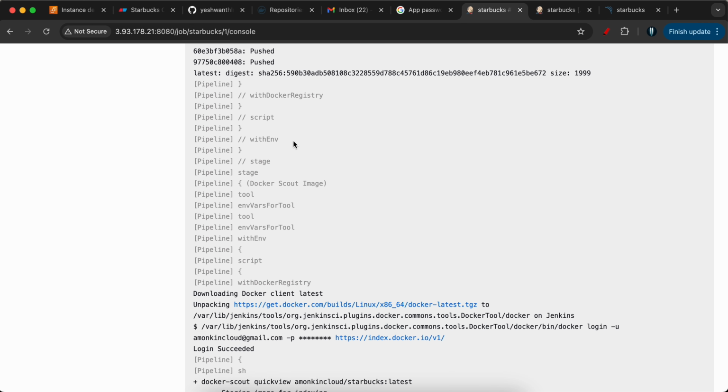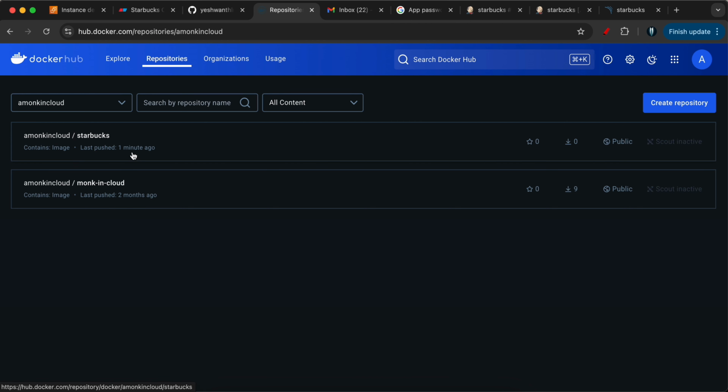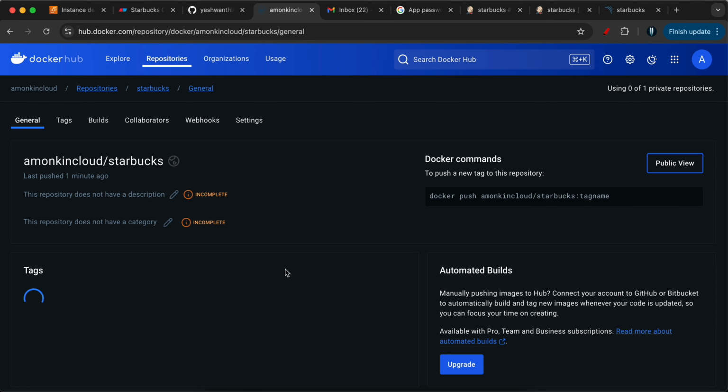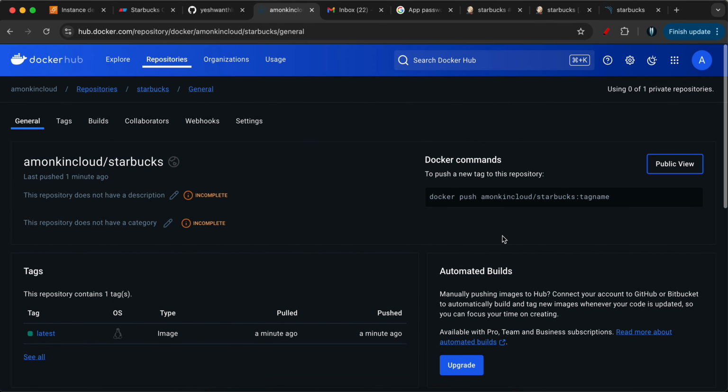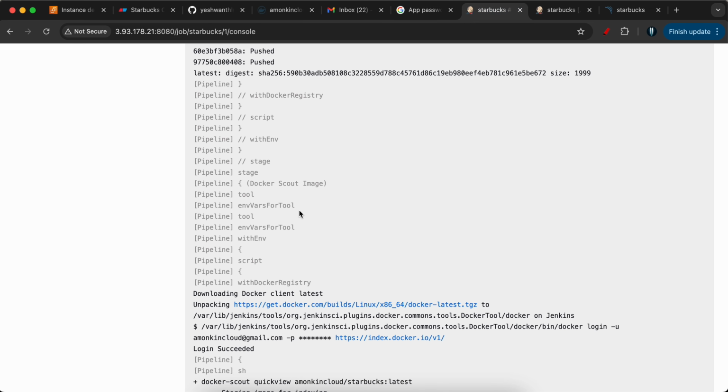So let's go ahead and check it here. If you see here, I only have one image right now. Let me go ahead and refresh the page. If you see here, there was one commit 1 minute ago, and that is Starbucks. It was just pushed using docker push, and if you want to use this one, you can go ahead and docker pull it.